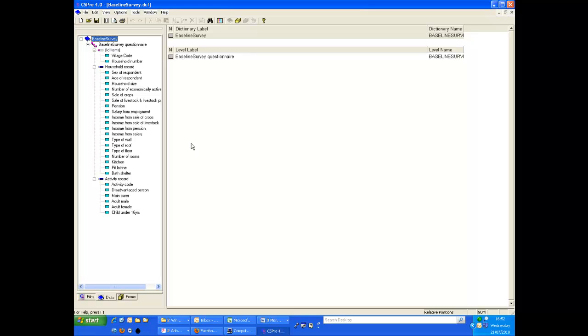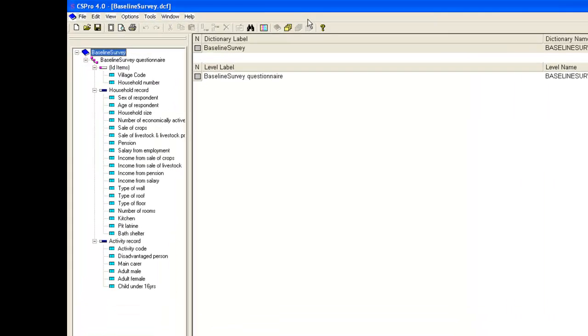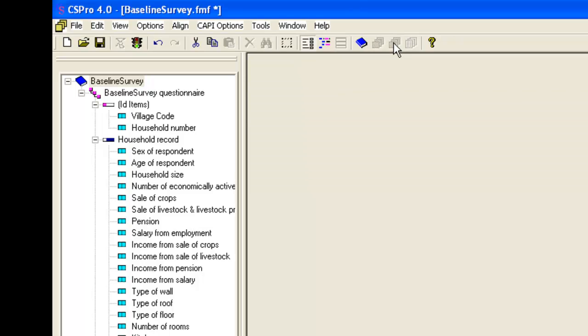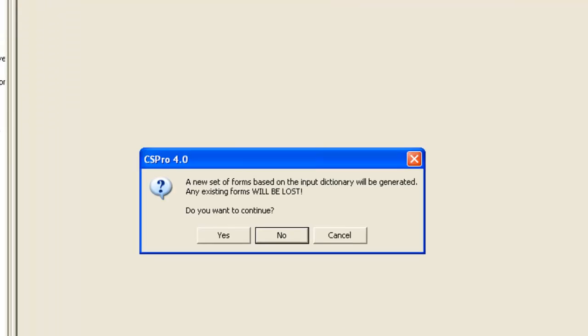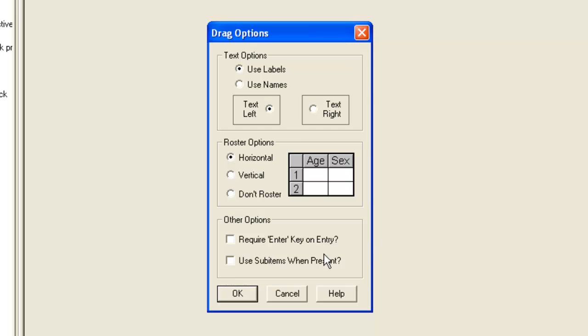CS Pro can generate a default form based on the current dictionary, and this is a good place to start for beginners. You need to click the Forms item on the toolbar and then choose Edit, Generate Forms. You'll receive a warning about existing forms being lost, but we say yes to this to continue as we haven't yet started working on the forms. We accept the drag options as they are. For more information about drag options, see the CS Pro help.